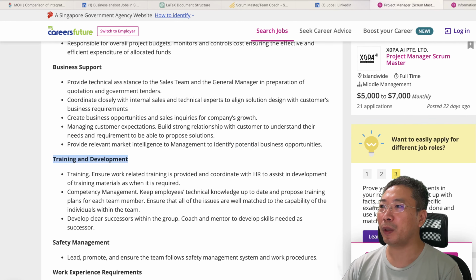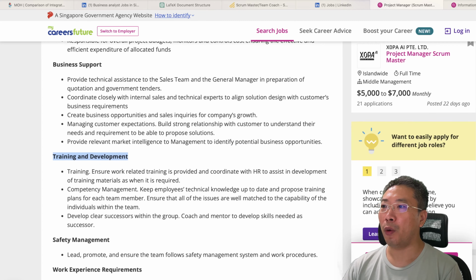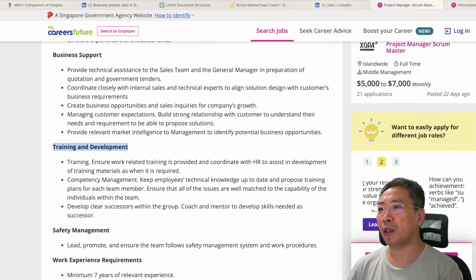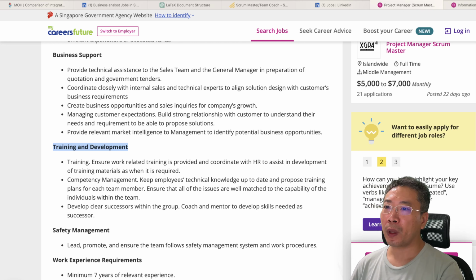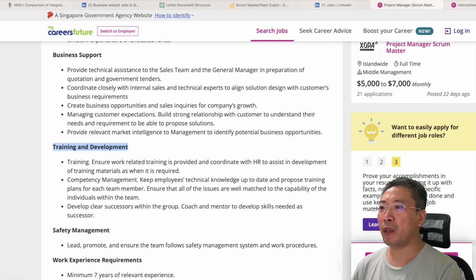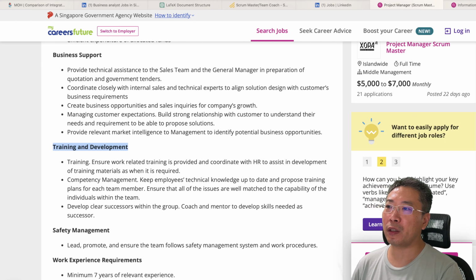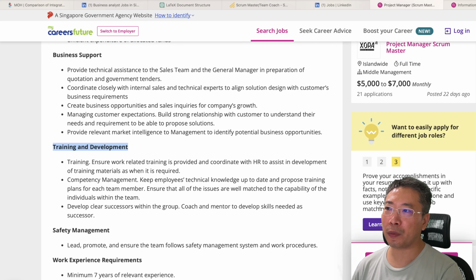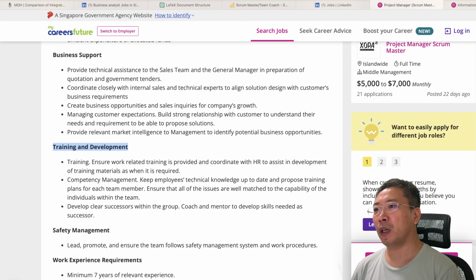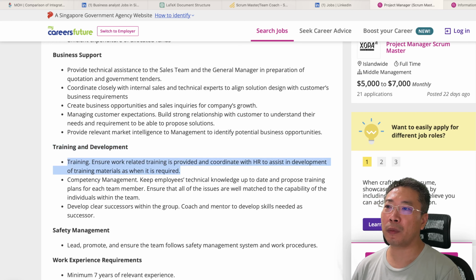Training and development: ensure work-related training is provided and coordinated with HR to assist in developing training materials as required. It seems all of this work is done by the assistant to the project manager. Maybe the project assistant has the ability to do all of these things because this is not focused on project management, not focused on the technical.